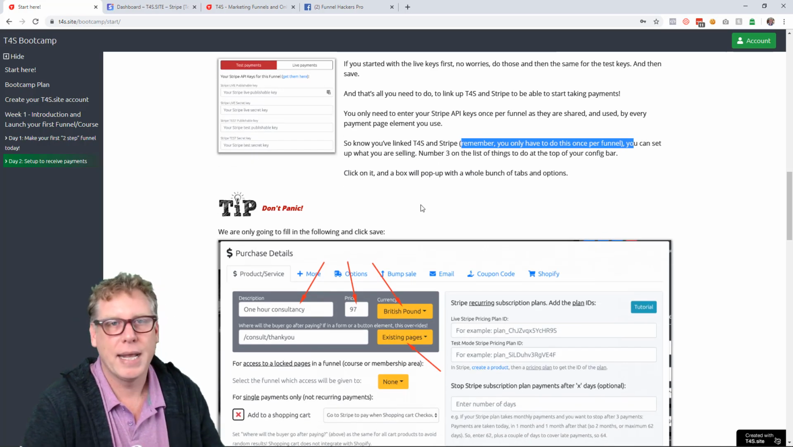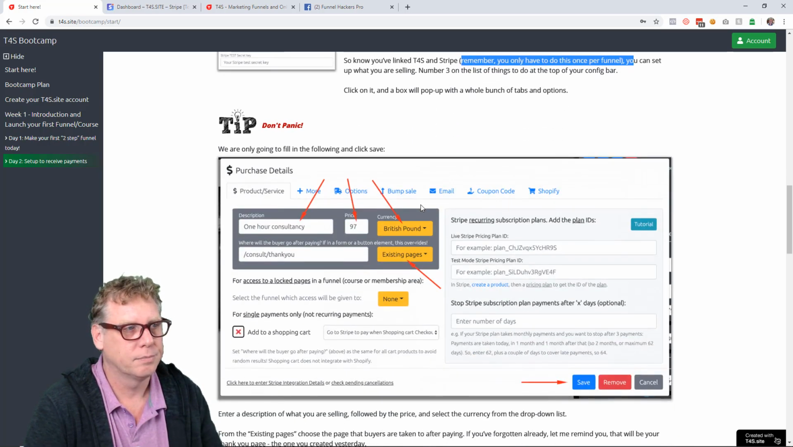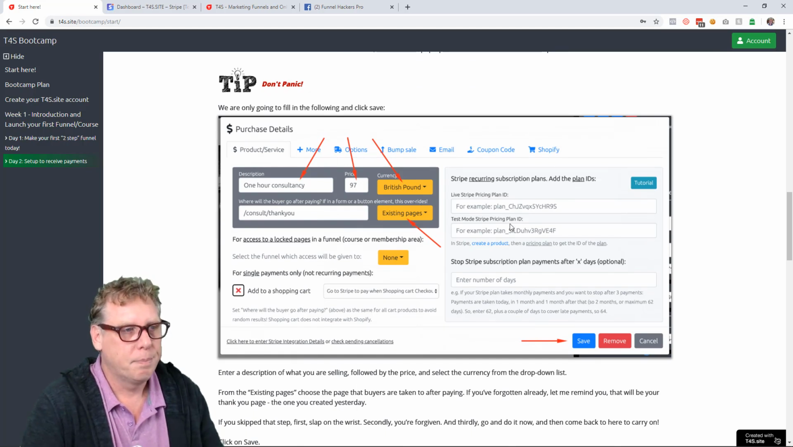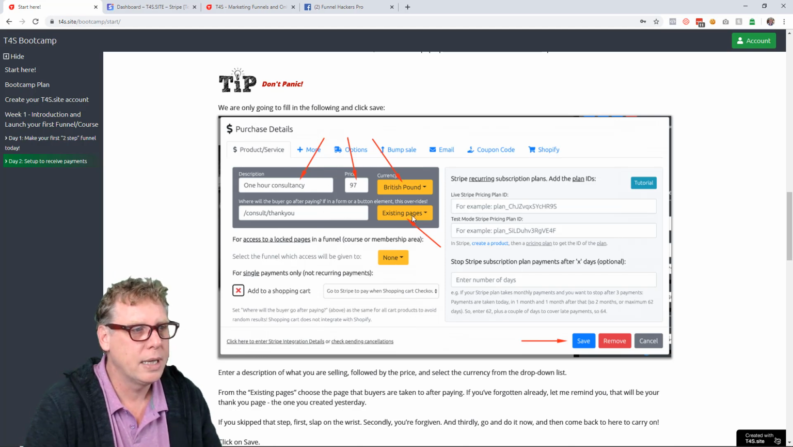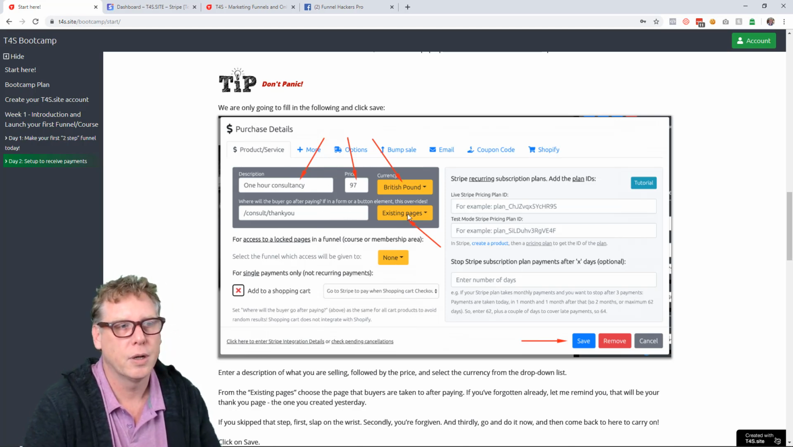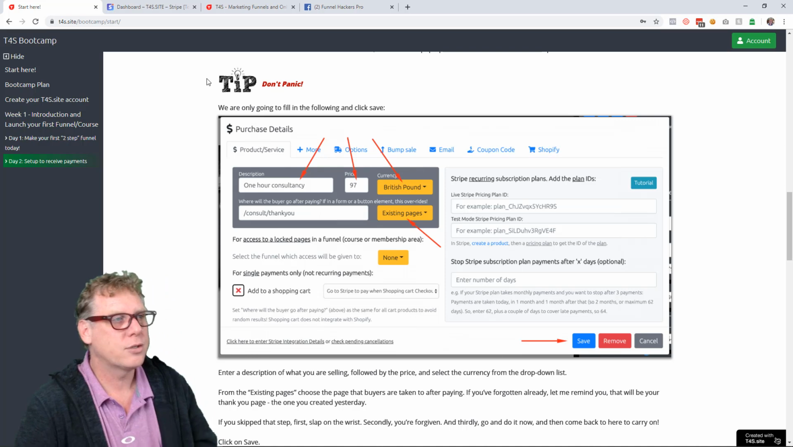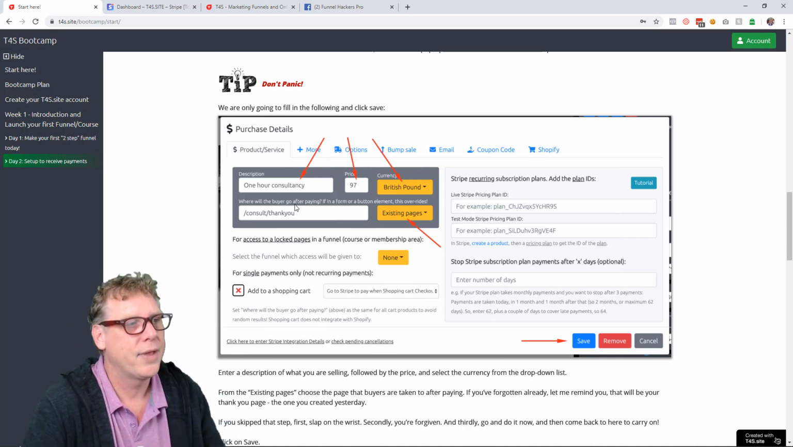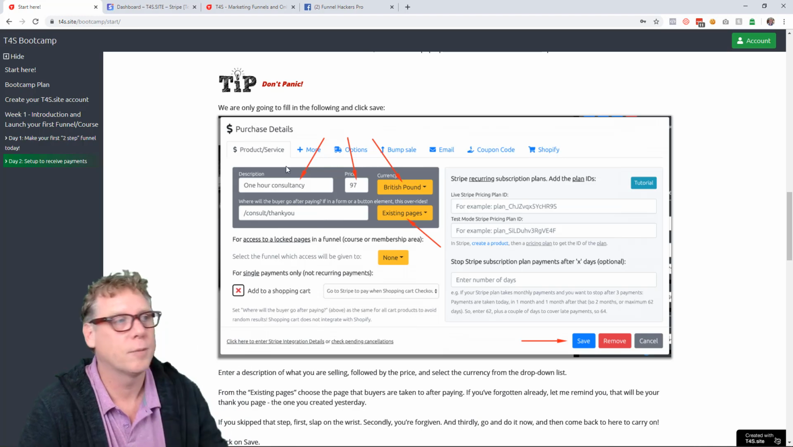Alright, so the next thing is to set up what you're selling. Don't panic. Lots of options are what pops up. We're only interested in what's in the grey box on your screen, okay? And then we're going to click on save. So let's go ahead and do that. So I'm selling 1 hour consultancy for £97, and then I want to go to the thank you page. That's what I'm going to do now.